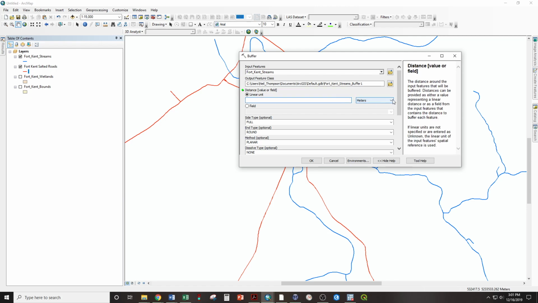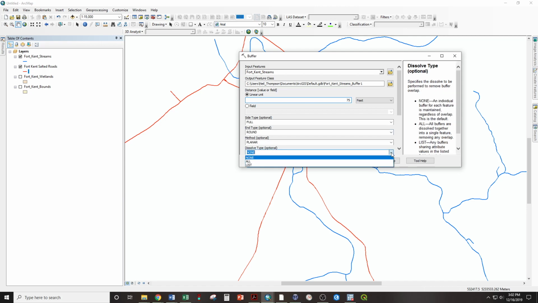And we want it to have a distance of 75 feet. And it defaults to meters because most of the world uses meters. But if we use this drop down, we can select feet or any one of 10 or 12 other things. And now we can type in, we want a 75-foot buffer. And the last thing we have to do before we hit OK is change this dissolve type to all. And that means that we'll have one continuous buffer for all of these streams. And I encourage you to set that to none and see what happens. Nothing will be harmed. You'll just see why I do this. So, okay.